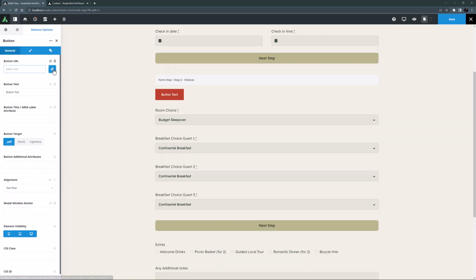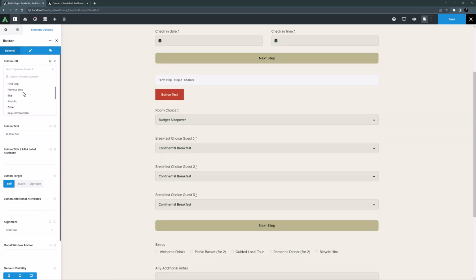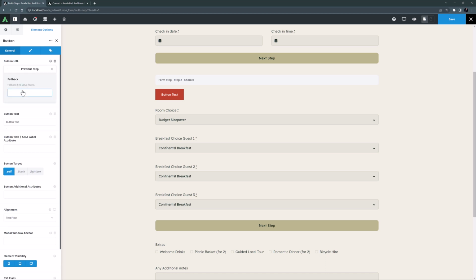For the button URL, I'll select Dynamic Content, and here we can see Dynamic Content called Previous Step under Avada Form. That's what we want here. Note, you can also set up Next Step navigation in this way as well, with the Next Step Dynamic Content. In that way, for example, you could have two arrows navigating back and forth between the various form sections. In my case, I will now call my button Previous Step, and now I need to style it.